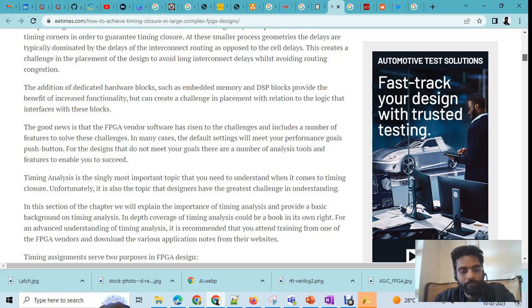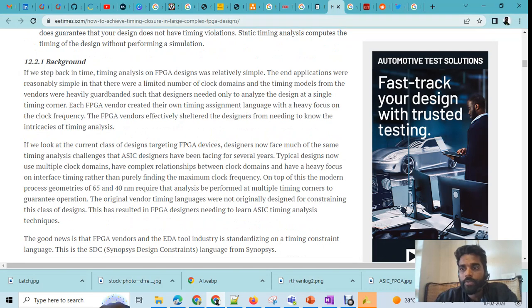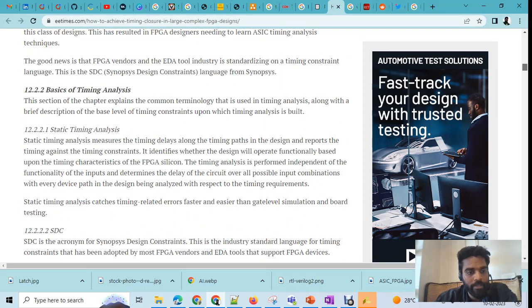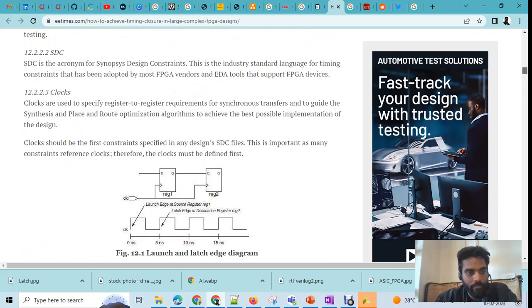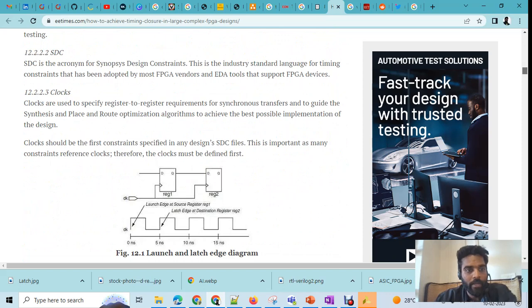Sorry, my system is a little slow. Apart from that, we have a little bit of information on constraint paths. We call it SDC, and generally we call it XDC in Xilinx FPGAs, but both serve the same purpose. The naming convention is a little different.